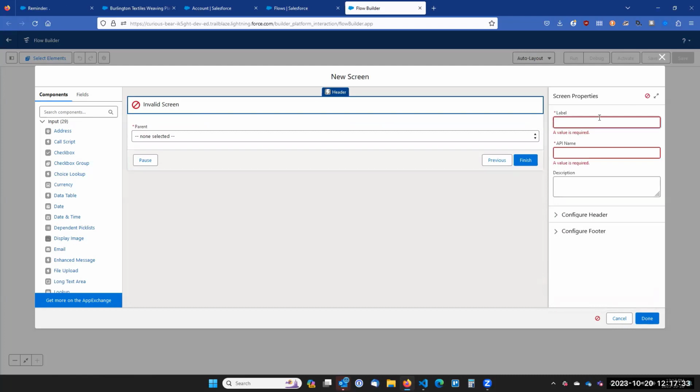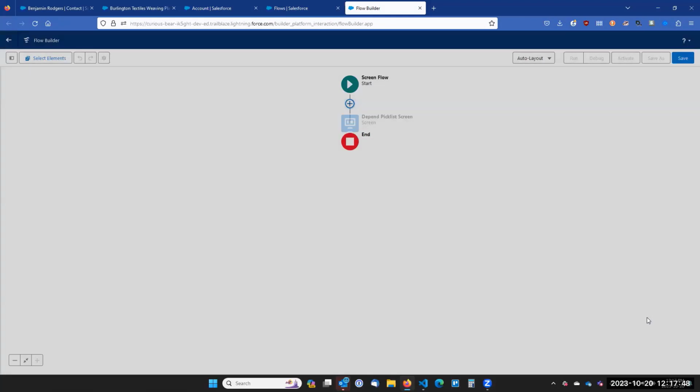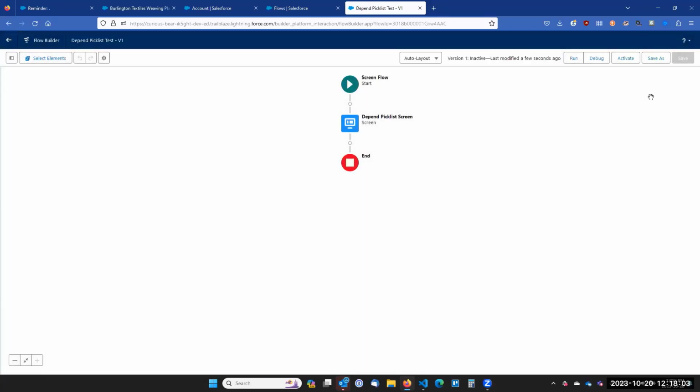Figure out what we missed here. Okay, so this is dependent. No, that's not even close. Whatever. Dependent picklist screen. All right, and let's click done. Okay, so just with that now, we have our screen with just our dependent picklist. I'm going to go ahead and save this. Dependent picklist test, and we'll save.